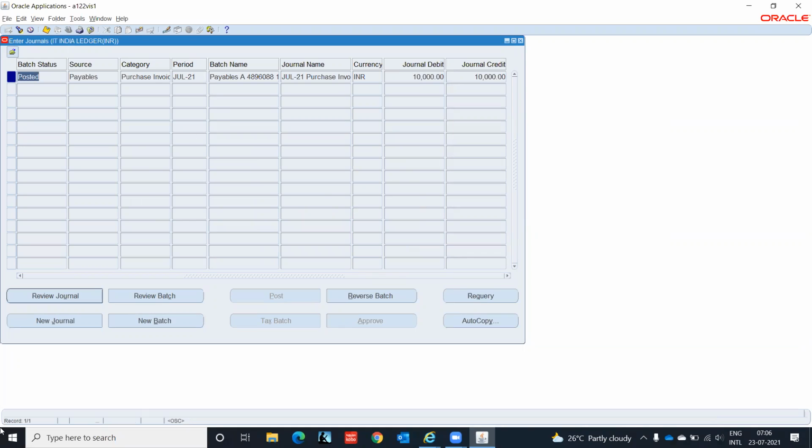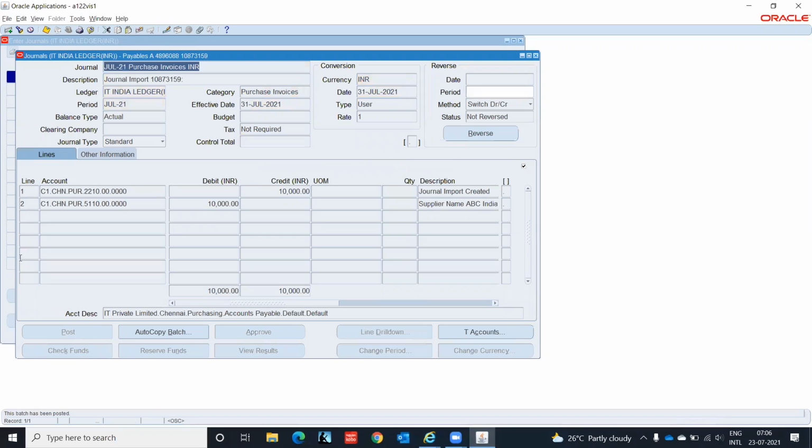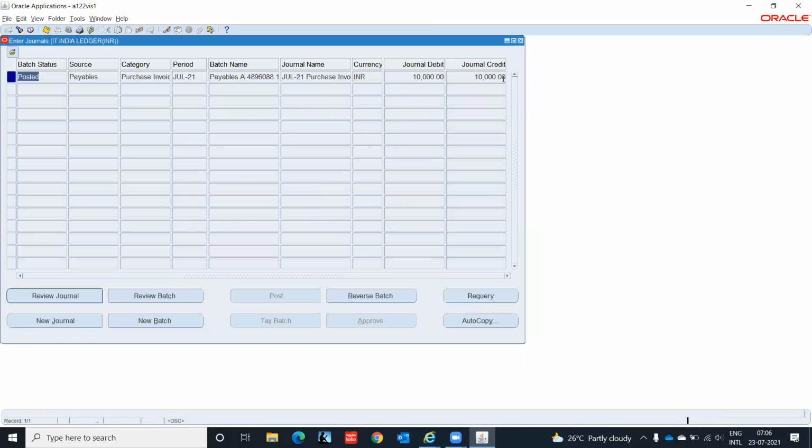So this is the posted journal. When we click review, we will be able to see the accounting. The accounting has happened, the purchasing department liability this side, and purchasing expenses this side. So this is one accounting we have seen for the AP invoice. Let's proceed to the next option.